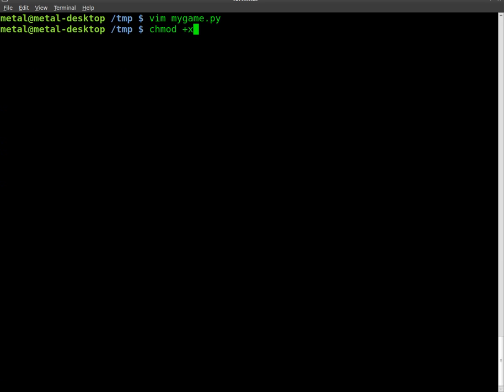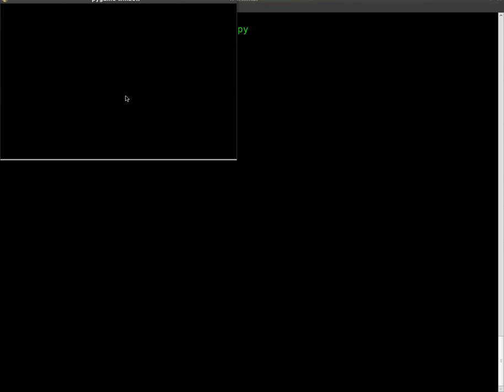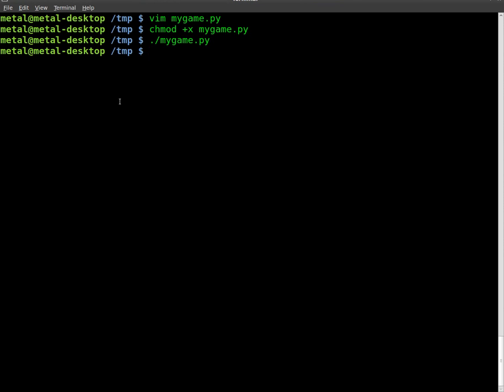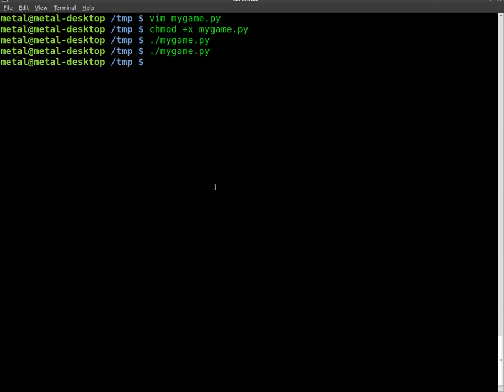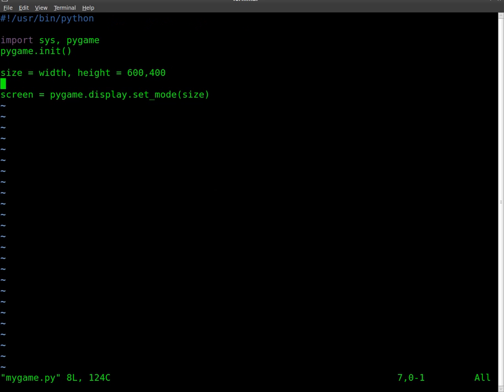We'll change the mode of the game, so we're changing the permissions of the game to +x, so it's executable, and then we'll run the script using ./mygame.py. We'll hit enter. You see a window pops up here, and then it closes. I'll show you again right here, but then it closes. The reason it closes is because the Python script is running, and it goes through all this, creates the window, and then it exits out because it's the end of the script.